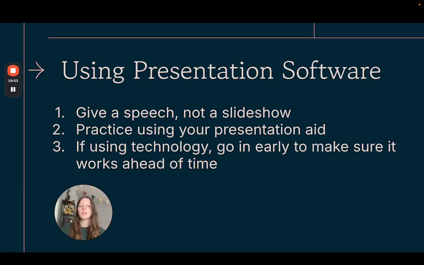And then 2, practice using your presentation aid, whether that is an object, a slideshow, pictures, audio, video, whatever. Practice. You know, I said last time, practice 6 times before you do your speech. This time, practice 6 times using your presentation aid as well. Make sure you have it with you so that you know when to bring it out at the right time, when to flip the slide at the right time, when to play a video at the right time.